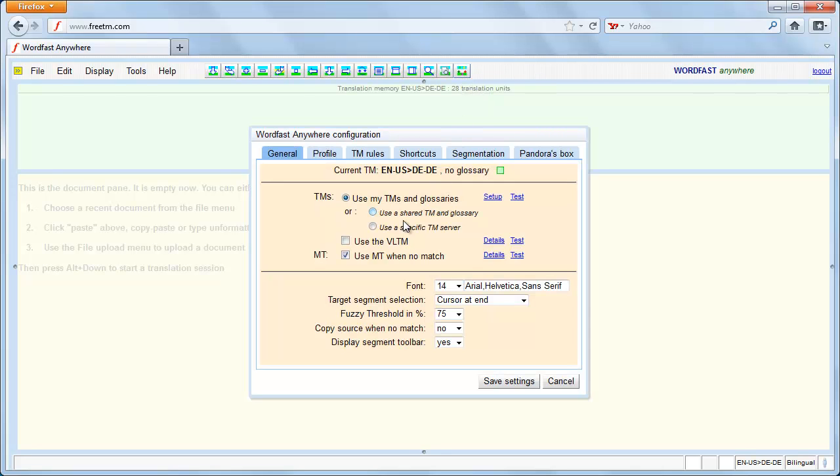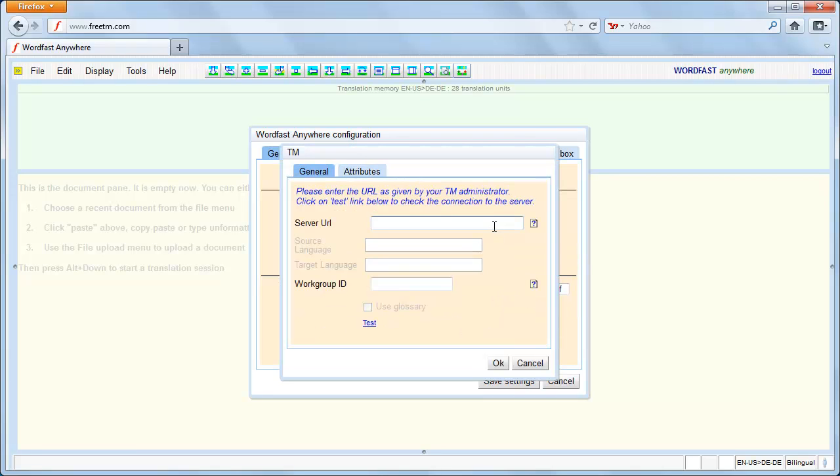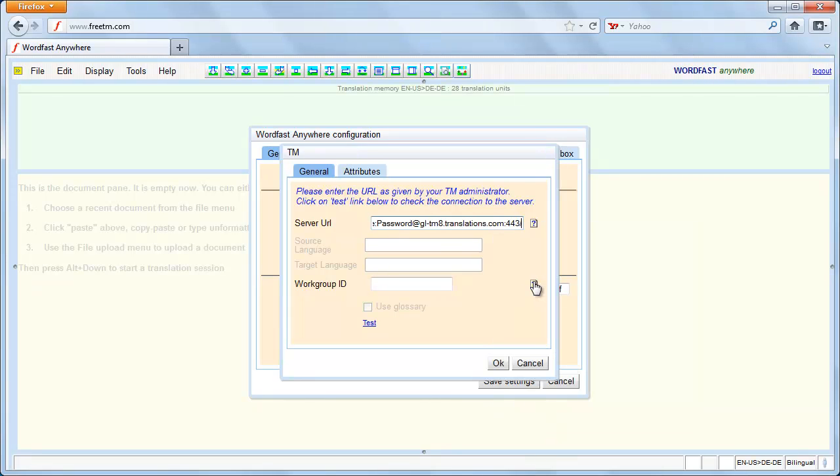There are several options. Click the option Use a specific TM server to connect it to the remote translation memory. Then click Setup. Copy the link you received from the client into the field Server URL. The client may also ask you to use a workgroup ID, which should be typed in the dedicated field.